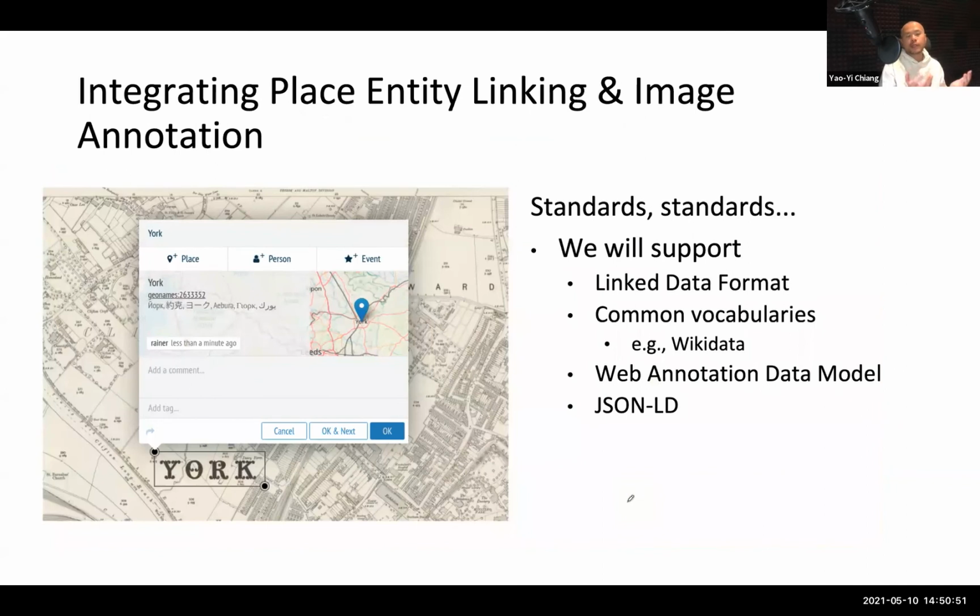The last component in Recogito is to integrate place entities and image annotations, because all the annotations that you have seen so far in Recogito still exist in the image domain. That means your annotations are image coordinates. But in Recogito, we do have this functionality: if you label this location and say this is York, you can search, select, and link it to, like here, this GeoNames entity York, right? So in this way, all the map locations on maps have a link to an external knowledge base and become even more searchable and support complex queries.